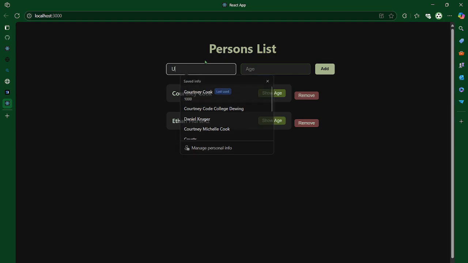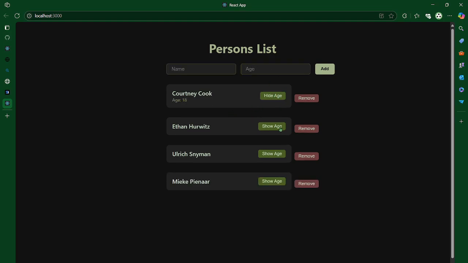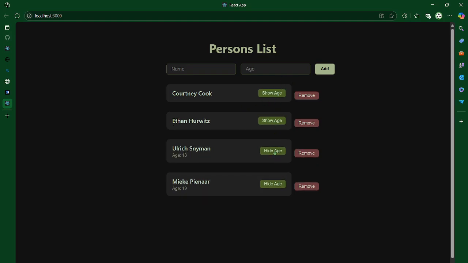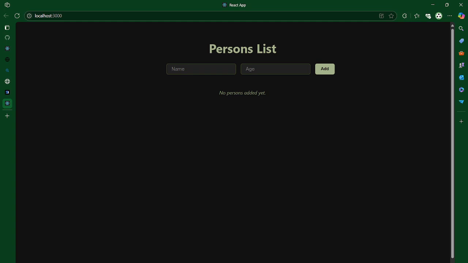I can also add my other classmates. And then we'll add Mika as well. I think she's 19. So here you can see we have a list of names, but you can show the age or hide the age. So now you can see it changes, so you can also go back to hide. And then we can also remove. Yeah, so that is chapter 10. Thank you.